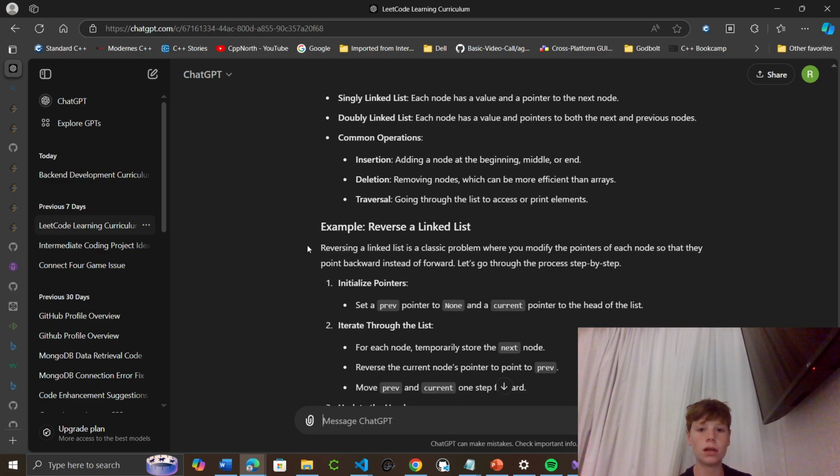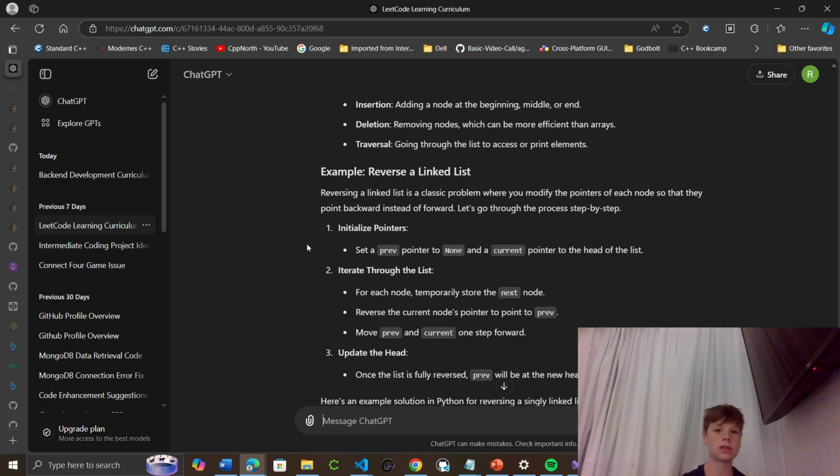For example, reverse a linked list. Reversing a linked list is a classic problem where you modify the pointers of each node so that they point backward instead of forward. Let's go through the process step by step. First, we initialize a previous pointer to None and a current pointer to the head, the first node of the list. Then iterate through this.